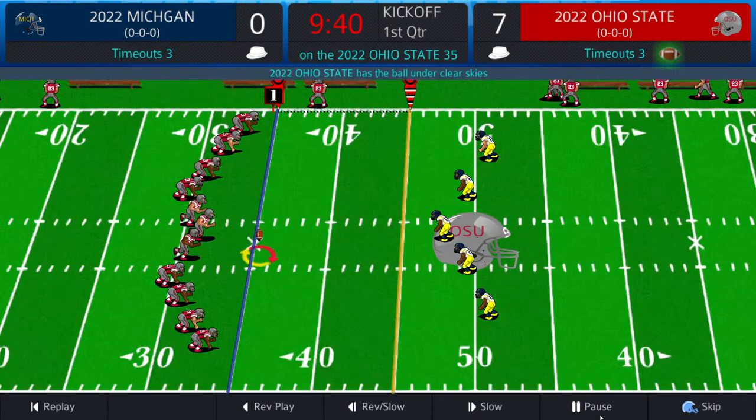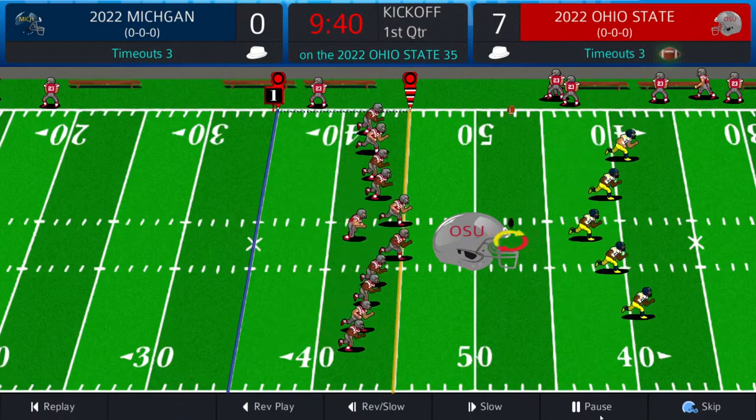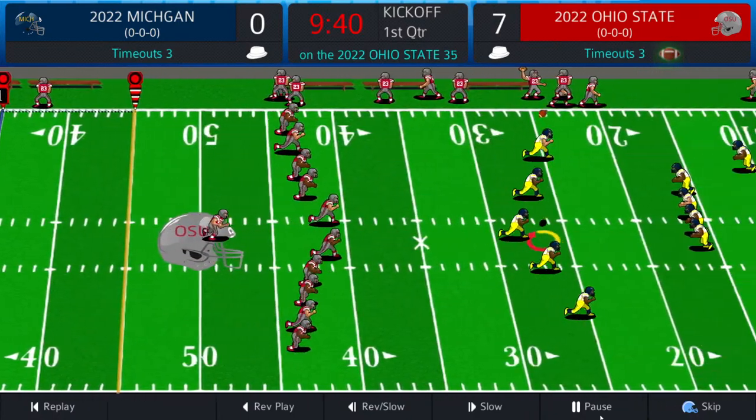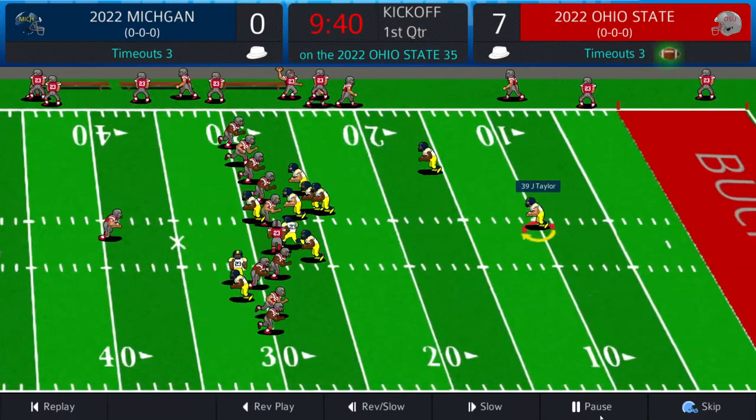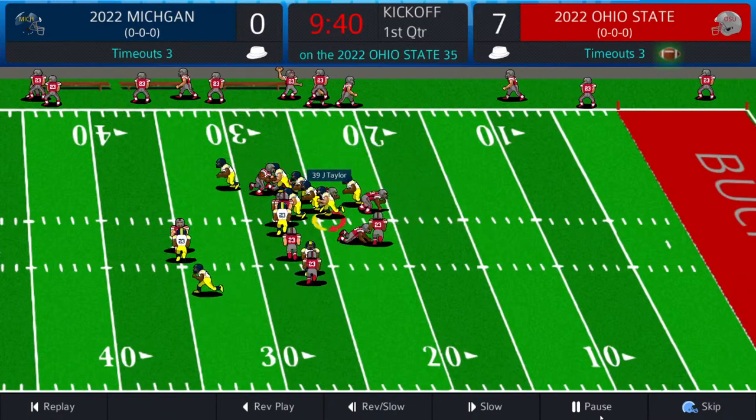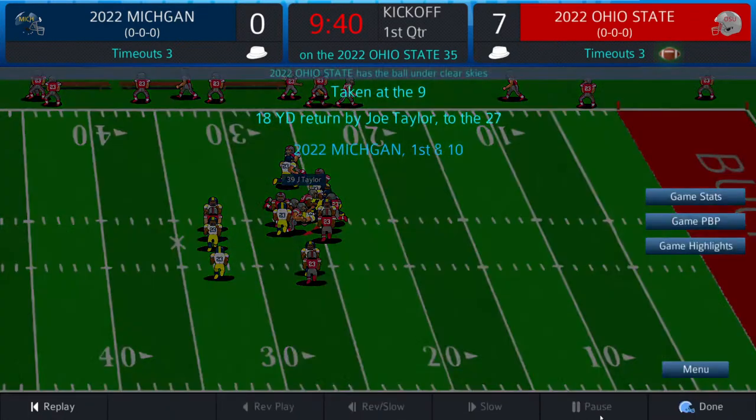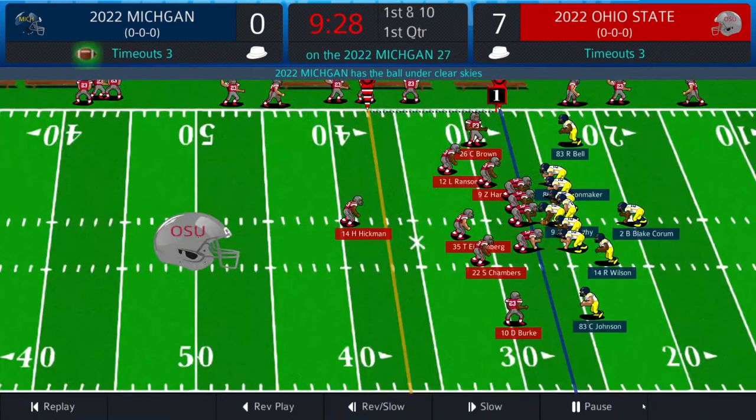Here's the kickoff by Ohio State. Wow, a pick six. Jim Harbaugh going insane on the sidelines. From about the six comes Taylor. Taylor zigzags, shimmy shams, crosses the 25. They'll spot it at the 27. Michigan down 7-0. Let's see if McCarthy can rally here.